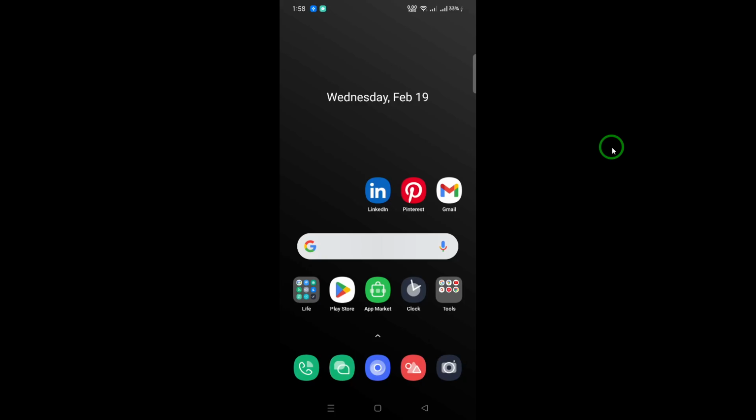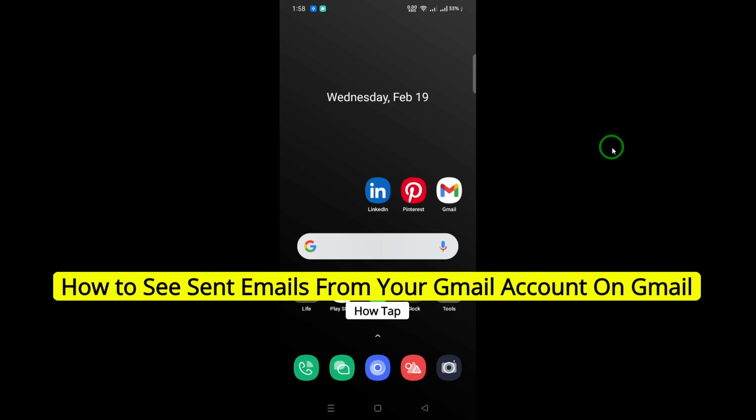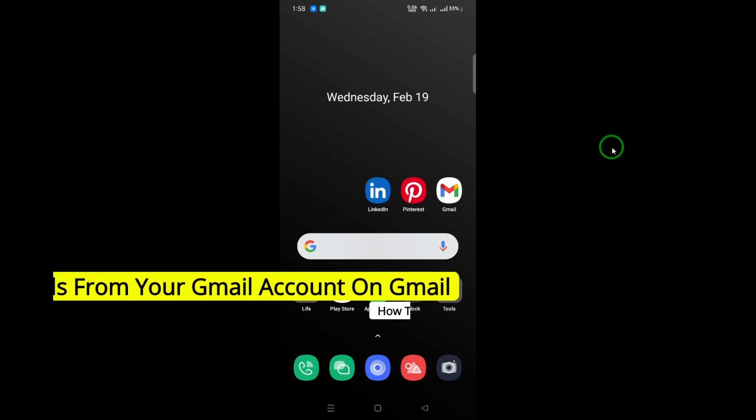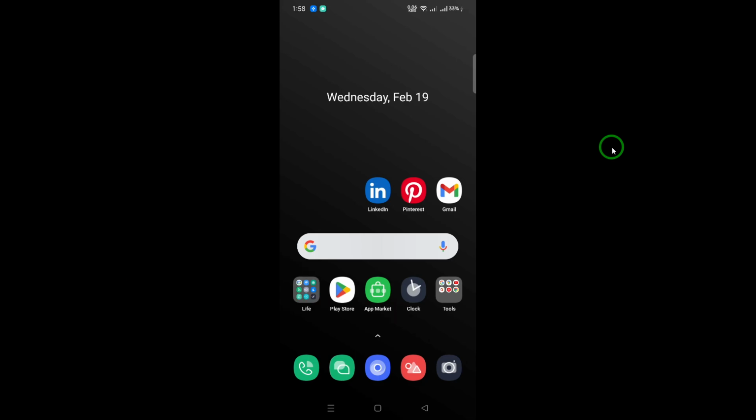Welcome. Today, we're diving into a straightforward guide on how to see sent emails from your Gmail account. This is an updated method, ensuring you can easily find your sent messages using the latest Gmail interface. Whether you need to confirm an email was sent, check its content, or simply keep track of your communications, this tutorial will walk you through the process step by step.